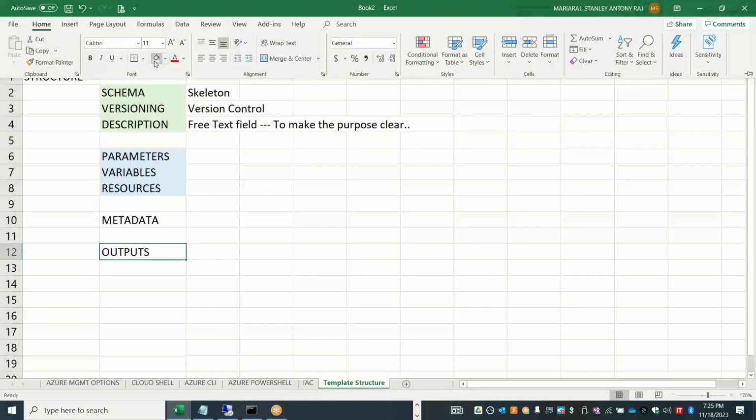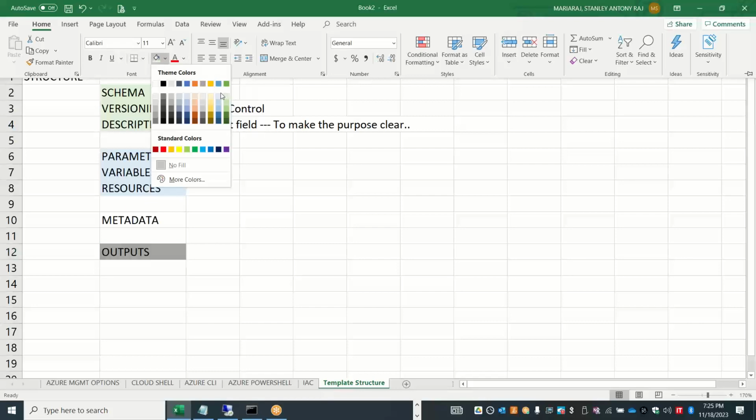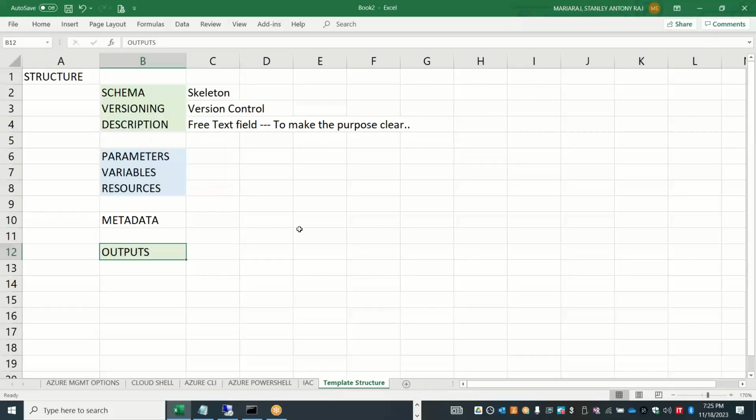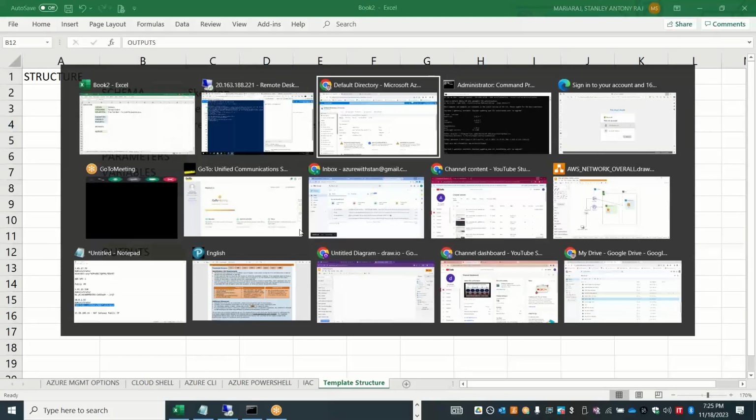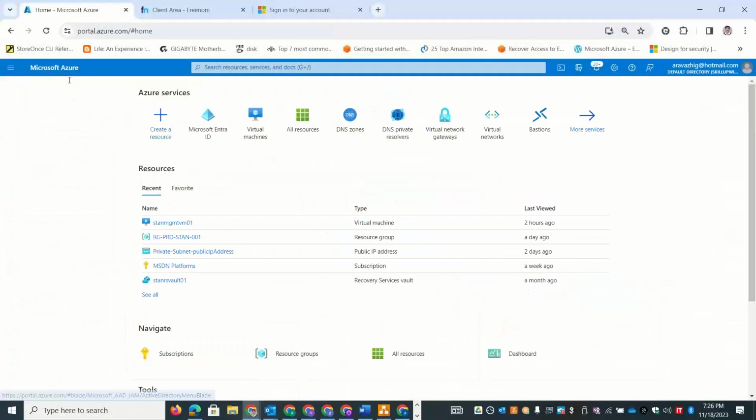Now let's take a small example of a template, and then I will explain it. Go to your Azure portal. Here, let's say I want to create a template.